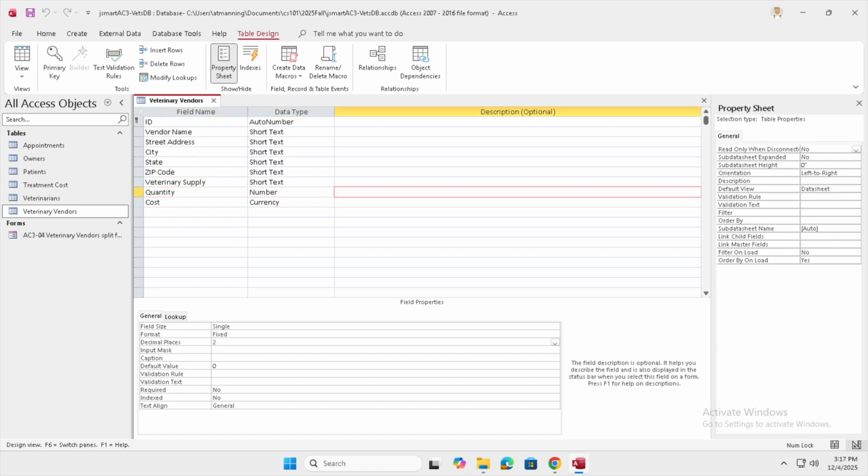before I enter data. Let's just put a little comment here saying changed to real numbers, call it single, fixed, 2 decimal, by JSmart, and the date 12/4/25.